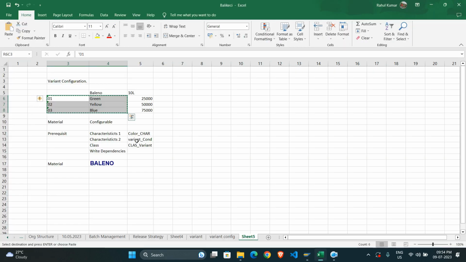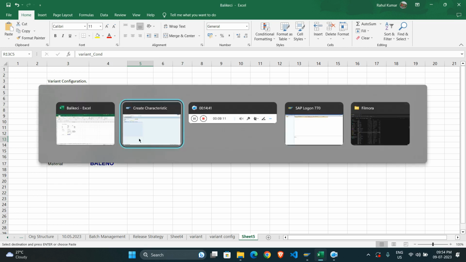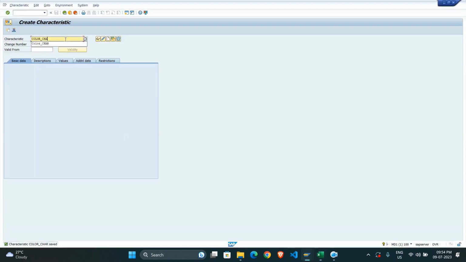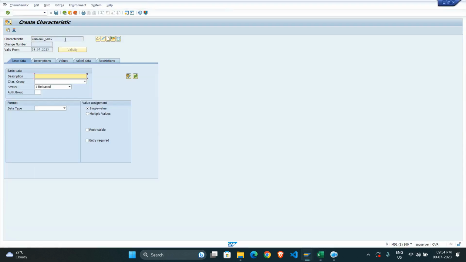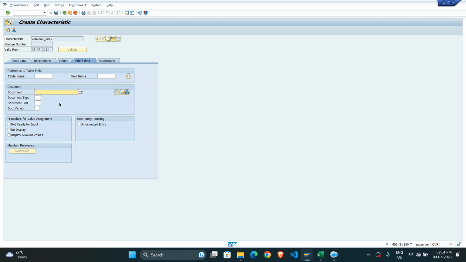Now the next characteristic, I am going to create the variant condition, right? The same T code CT04, enter here, variant condition. Now in this particular variant, what do I have to select? I have to select the additional data. In that data, I have to select the table name MMCOM, and field name VKOND.